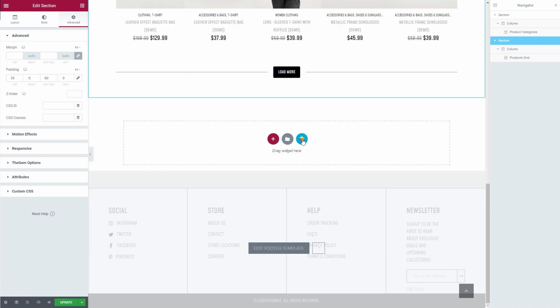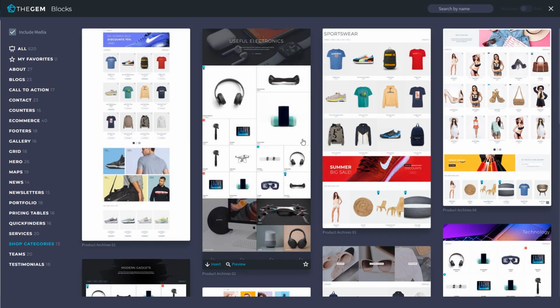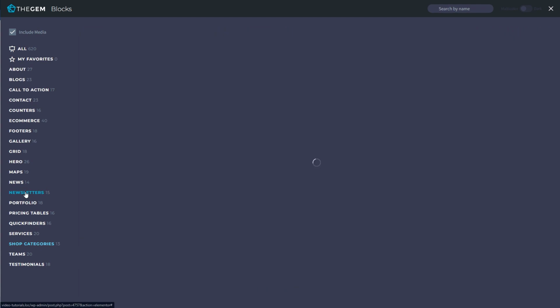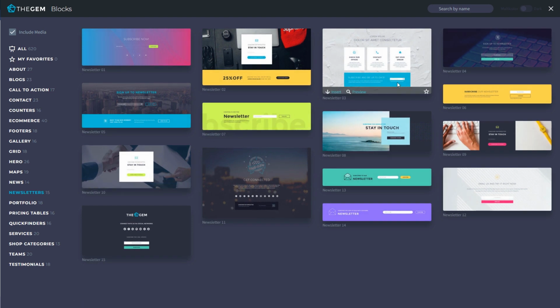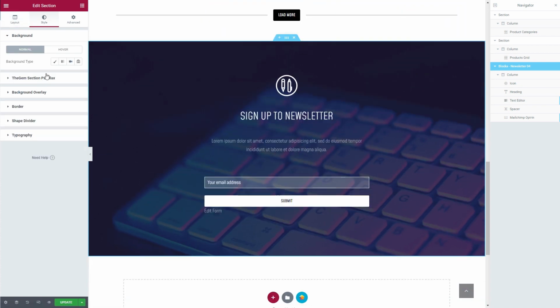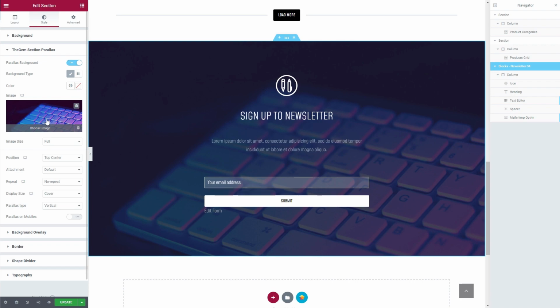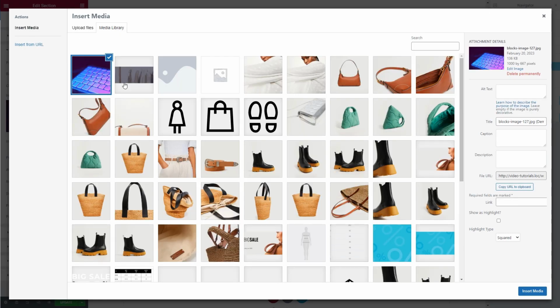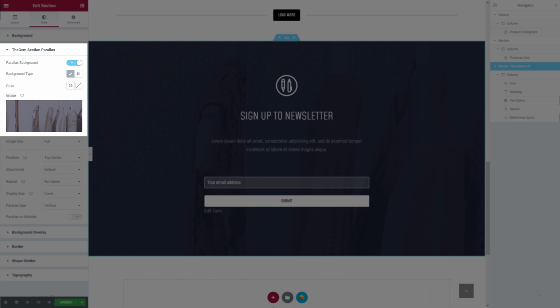The last section of my product archive template should contain the subscription form. Instead of creating this section from scratch, I will use the TheGem blocks to insert the pre-built newsletter section with few clicks. I click on the TheGem blocks button. In the overview of the TheGem blocks, I select the newsletter category and insert the pre-built subscription section I like. Now I just need to replace the background image of my section. This background should use parallax effect, so I replace the image in the TheGem section parallax settings in style settings of this section.